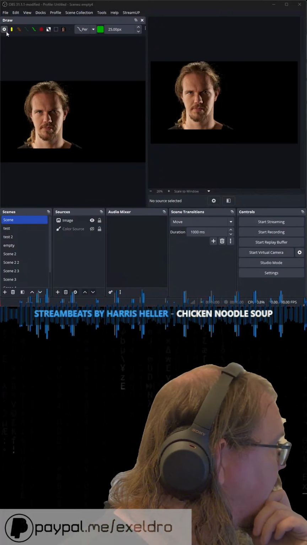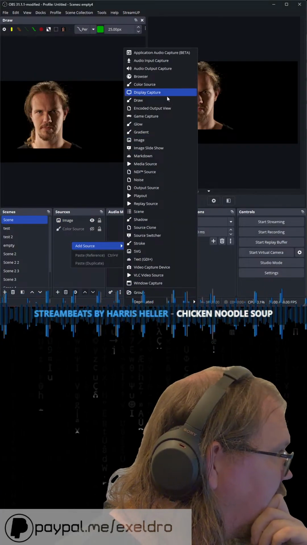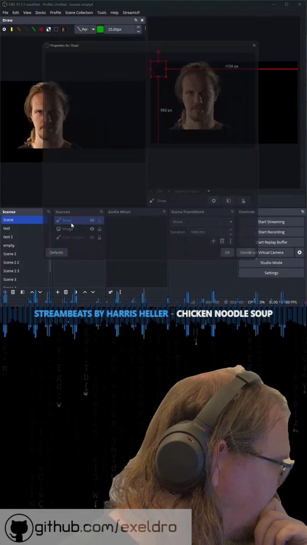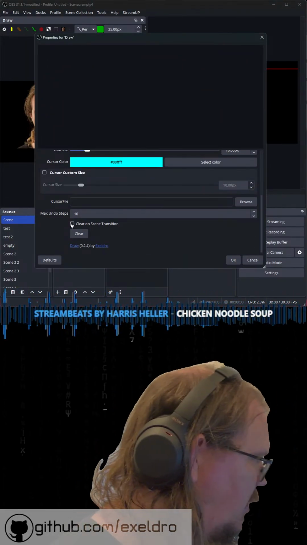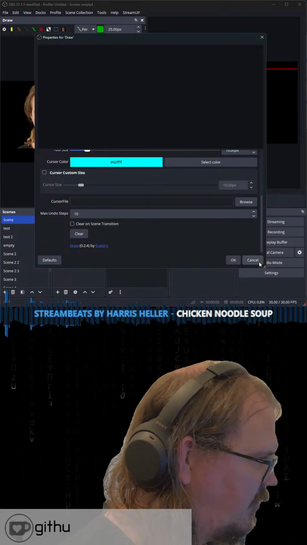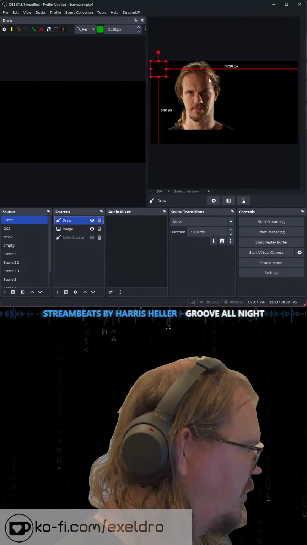Let's see. Let's draw source here to play with it a bit. Let's see. We now have the checkbox clear on scene transition. Now I'll make some implementation for that.